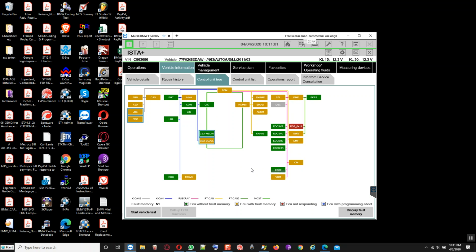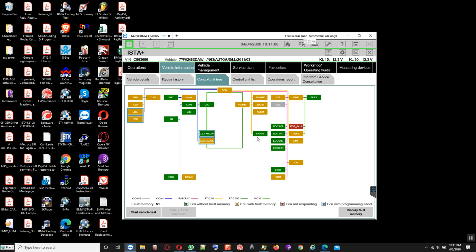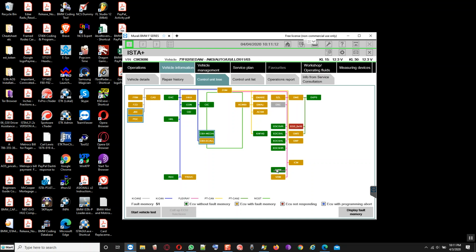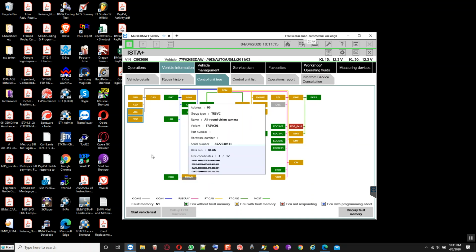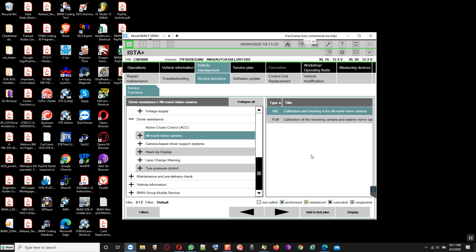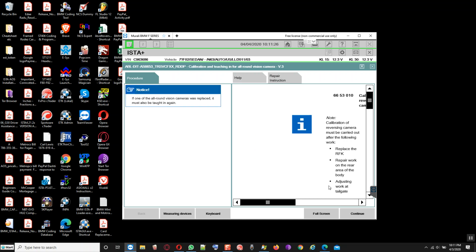There's no fault code for that. It's only this that has to be taught in this one. I did that before, but somehow it failed. And the KAFAS is in green. That doesn't need that. That one and this one have no fault code. This one has to be taught to vehicle management and our own vision camera. Just go back again to this and let us see if it failed or if it goes through. We're gonna say this is gonna take about 5 minutes.